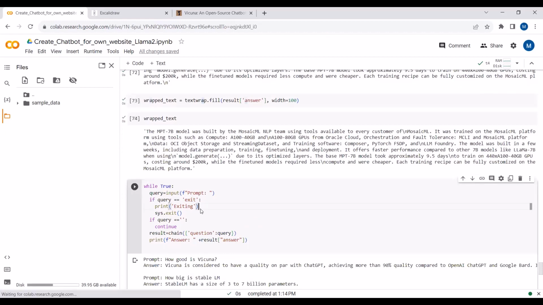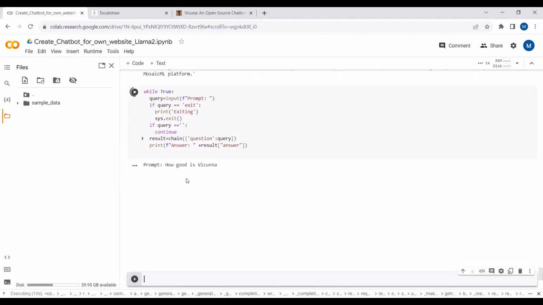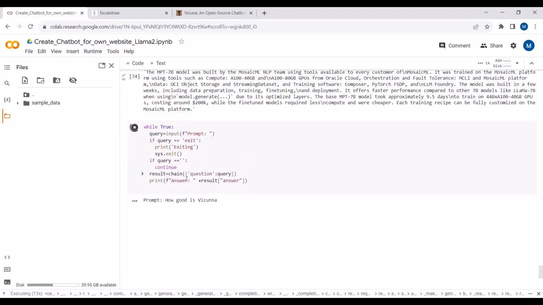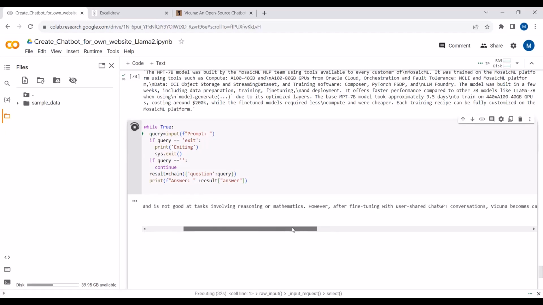Now we can do complete question answering here as well. So if I write, how about Vicuna, let's see what response we get. This might take a few seconds before we get the response. So here you can see our complete chatbot working. Vicuna has certain limitations. It is not good at tasks involving reasoning and mathematics. However, after fine-tuning with shared ChatGPT conversations, Vicuna becomes capable of generating more detailed and well-structured answers.